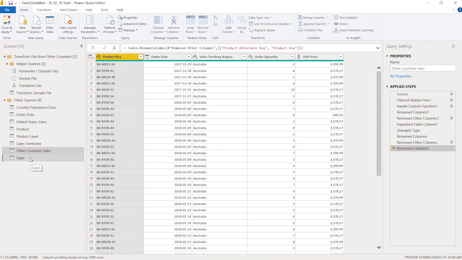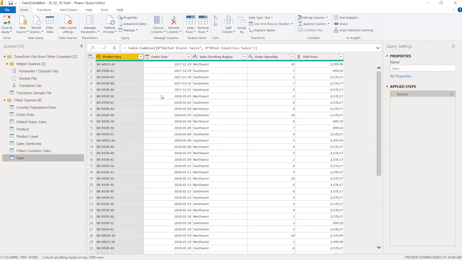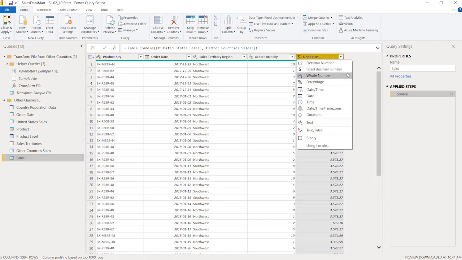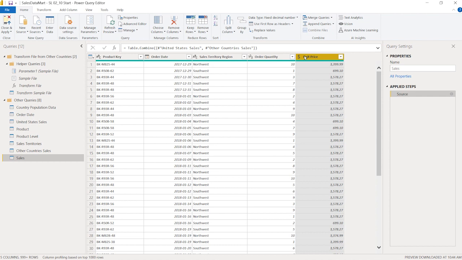So if I now go to my sales query here, which was the append, we'll notice now that everything is lined up. The column that was called product alternate key has now lined up under product key. Order date always lined up, as did the region, as did our quantity. And now the data type for unit price has been determined because they were both of the same data type, the fixed decimal type, in the original queries themselves. So once again, the power of good data types and coming up with standards early and often in our queries in Power Query is extremely beneficial.